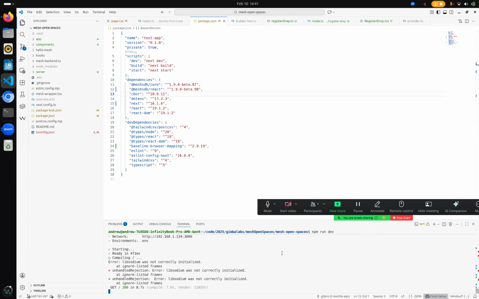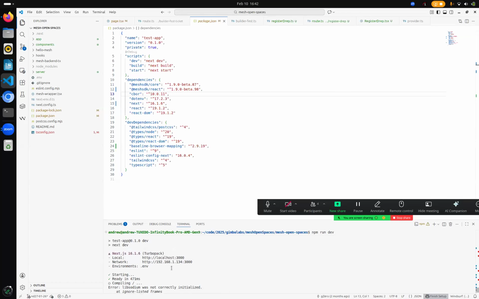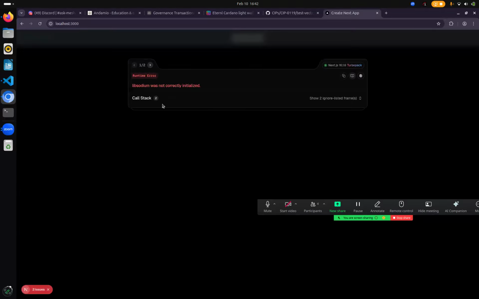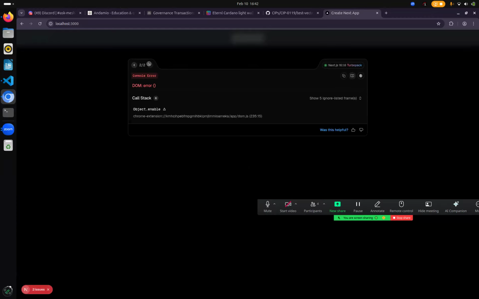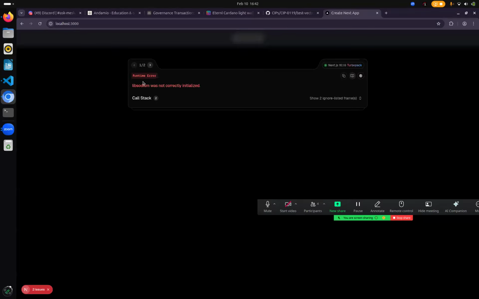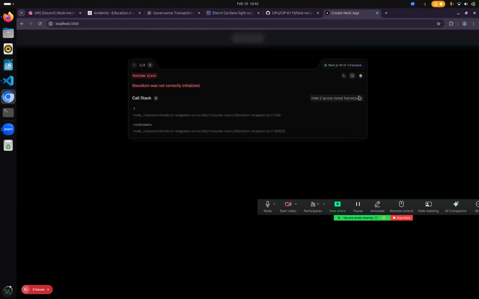I don't know. Oh, unhandled rejection: libsodium was not correctly initialized. What is this? I had an issue with this the other day on a different application. What is libsodium? I think there is an issue with Mesh in the front ends. Here we go, it was just a warning. No, still not letting us do it. libsodium was not correctly initialized, and so the same error plus now we add in an extra error. We're going in the wrong direction.